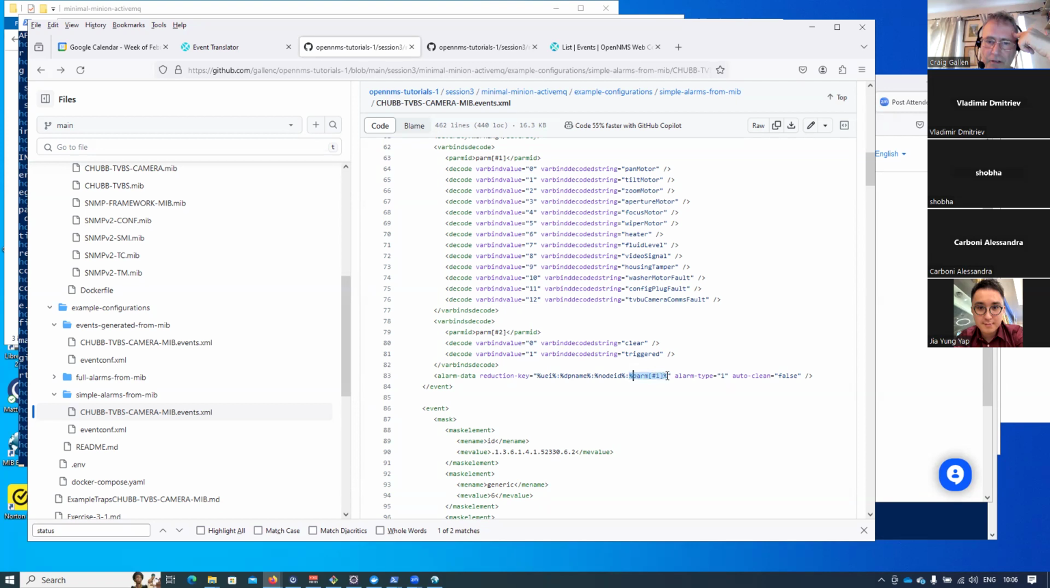Okay. So that reduction key is going to have a value pan motor, tilt motor, zoom motor, depending on what the actual parameter was that came in. So each pan motor will be correlated with clearance for a pan motor, right? We haven't got to the clear yet. All we're doing is creating the different alarms. Reduction means the correlation. Reduction key, yes.